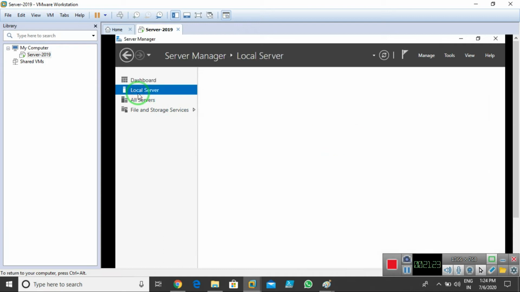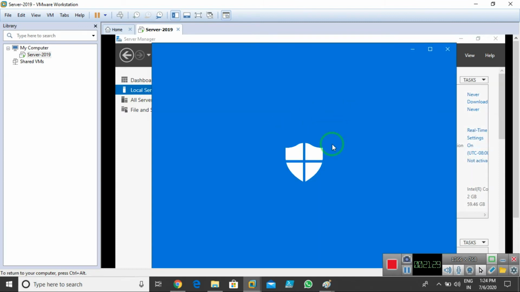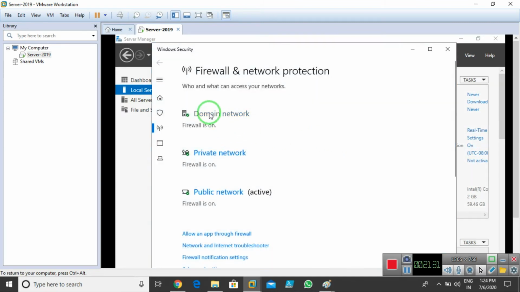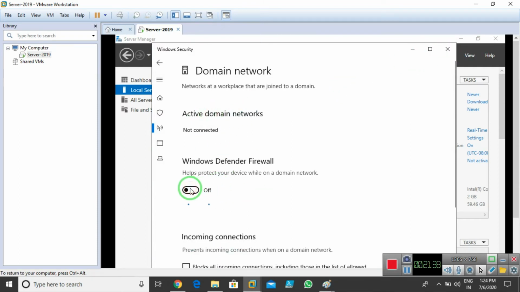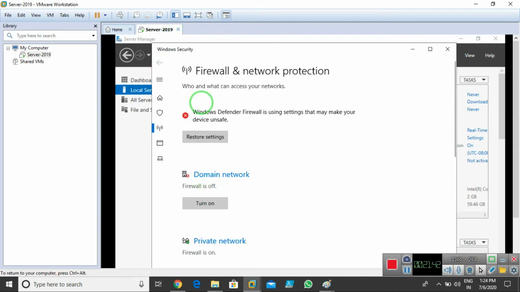So I go for Local Server first. I'm going to change the name, and I need to disable the firewall as well. Why am I disabling the firewall? Because sometimes it causes issues on the network. So we can disable the firewall as well. I just click on Off, simple. Go back, Off. Okay, so it's totally off.